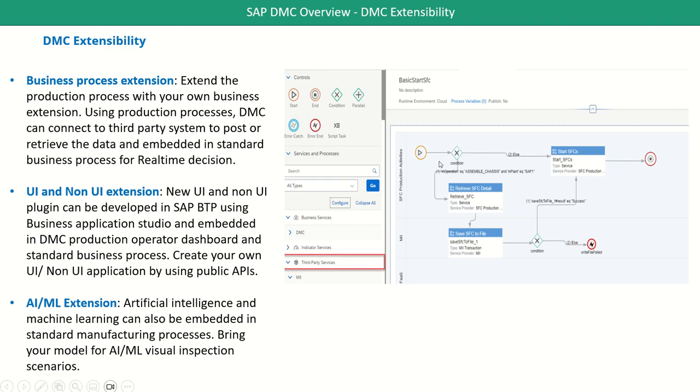You want to connect to a third-party system for some decision making. We can call this production process, and that production process will call the third-party system and take the decision for the next step. So that can be done through the production process, and that is known as the business process extension.